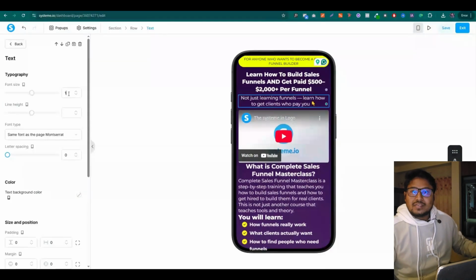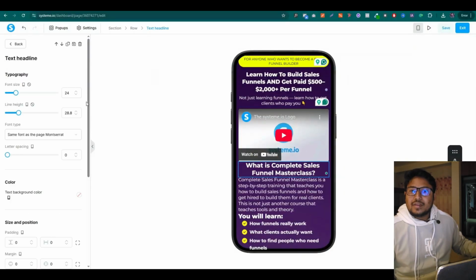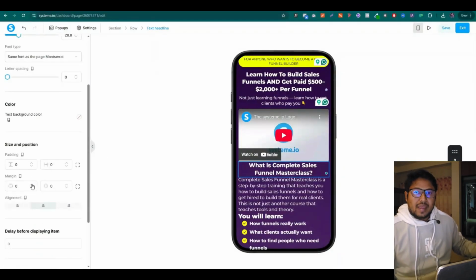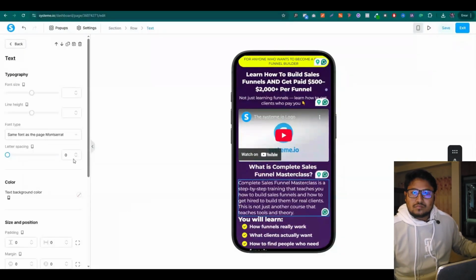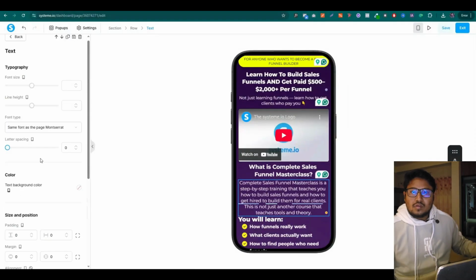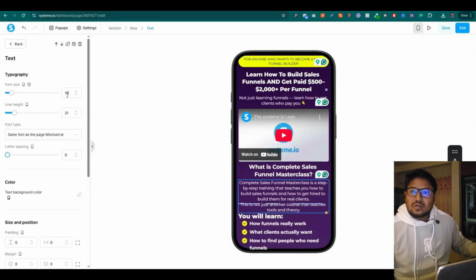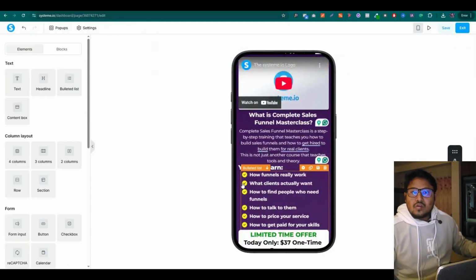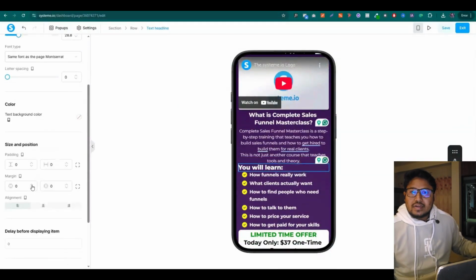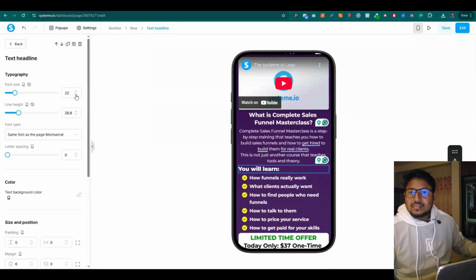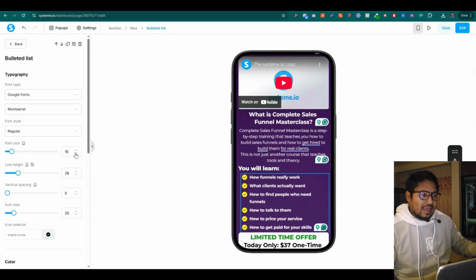To maintain proper spacing below text element, we will use margin and padding. We will center align all text. For the bullet list, we will reduce the font size to 16 pixels and slightly increase the line height.